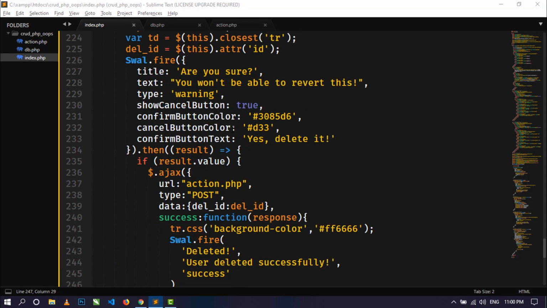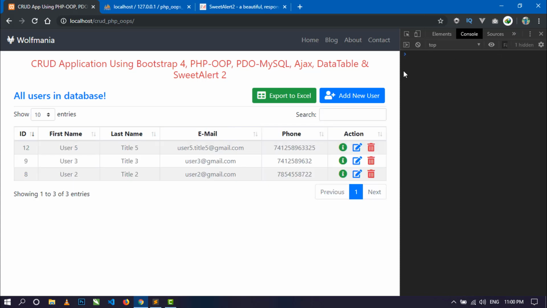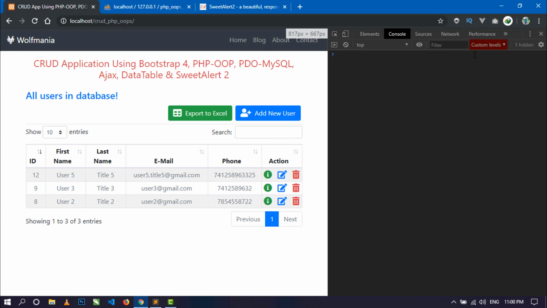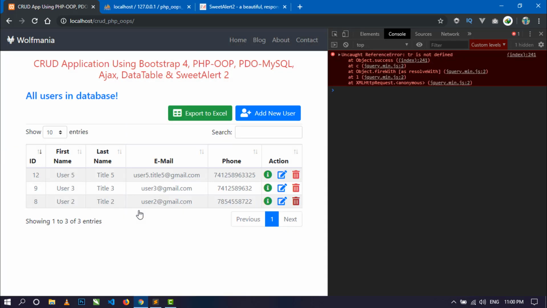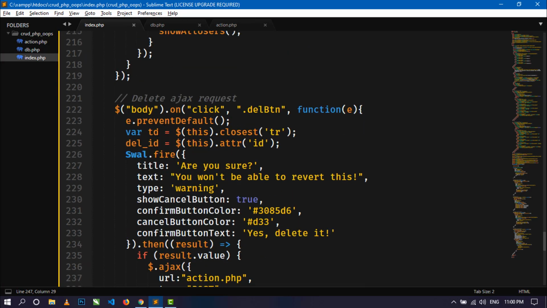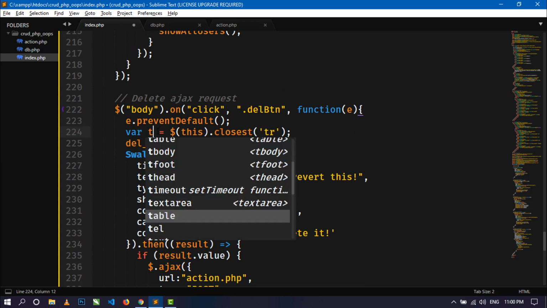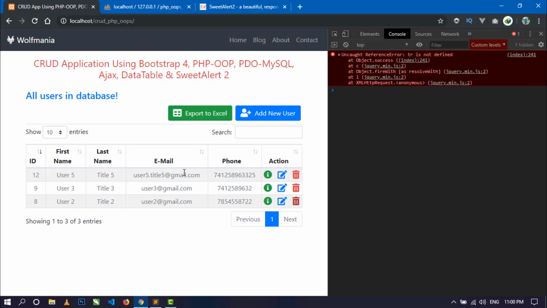So let's go to the browser and check where is the problem. So refresh and just come here and click on the errors. Okay, and click on any of the delete record button and click yes. Then here uncaught reference error, tr is not defined. Okay, so where is the tr? Oh, I have just mistaken here. We have to write tr, not td. Okay, so tr. Now save this, go to the browser and refresh.